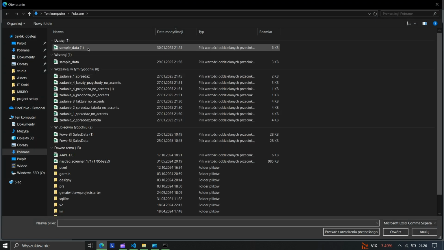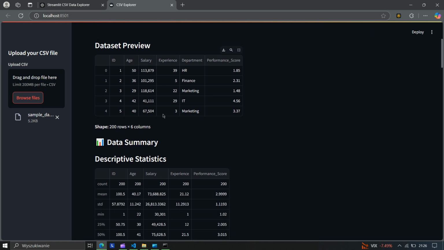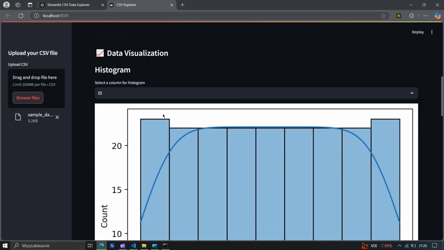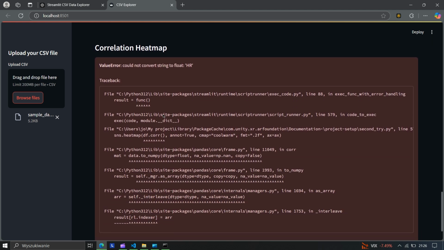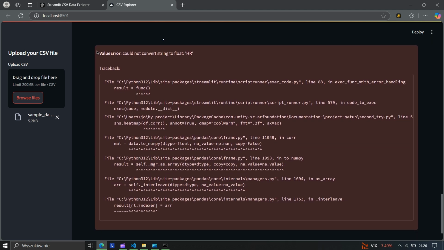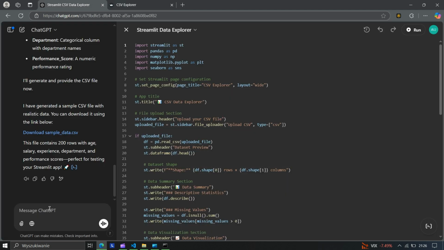Let's load the file that we've downloaded from GPT. As you can see, the correlation heat map didn't load because of some error that we'll return to AI, as it should help us to promptly resolve the problem.